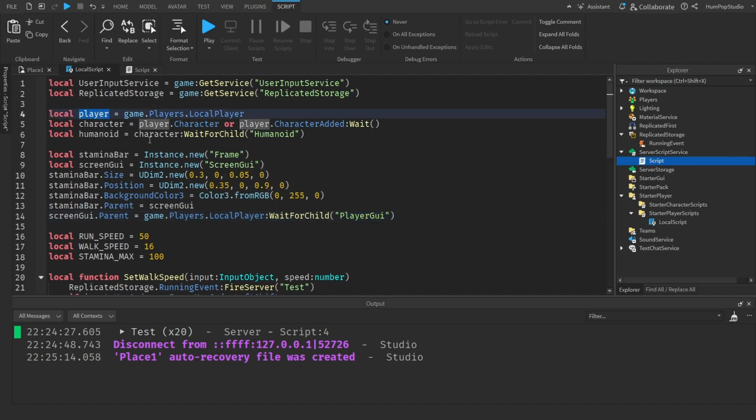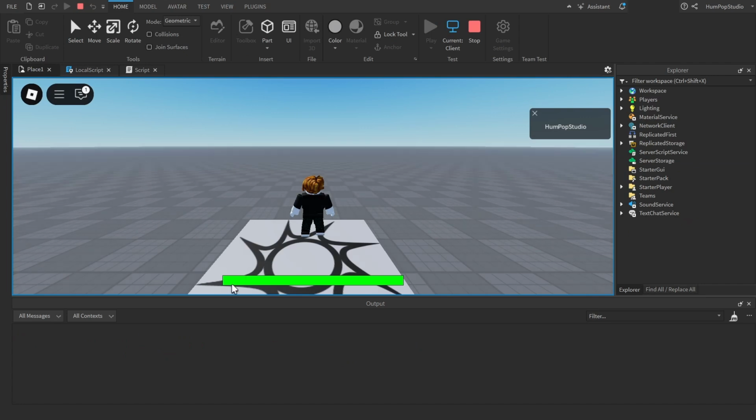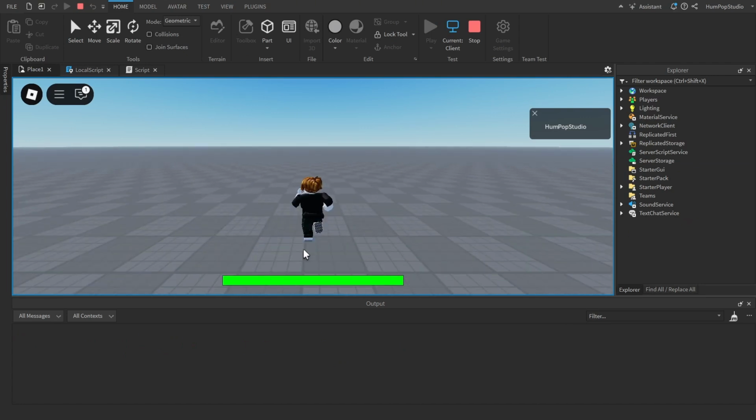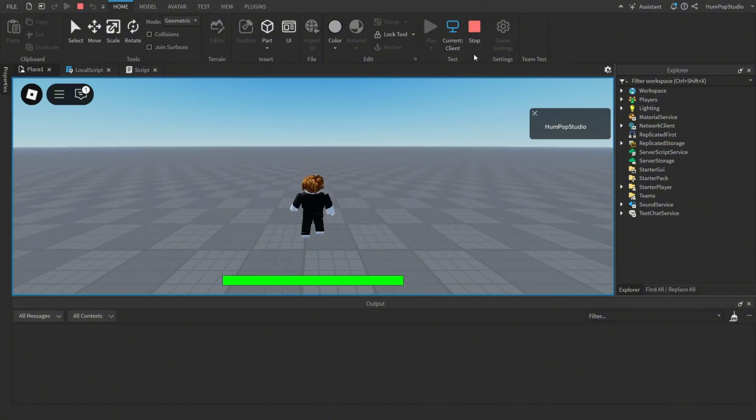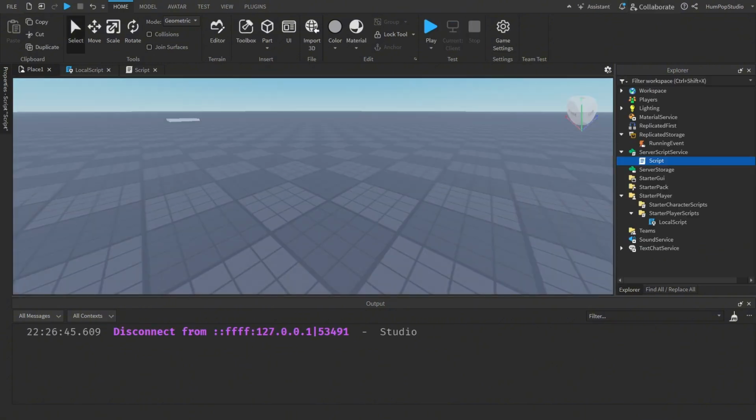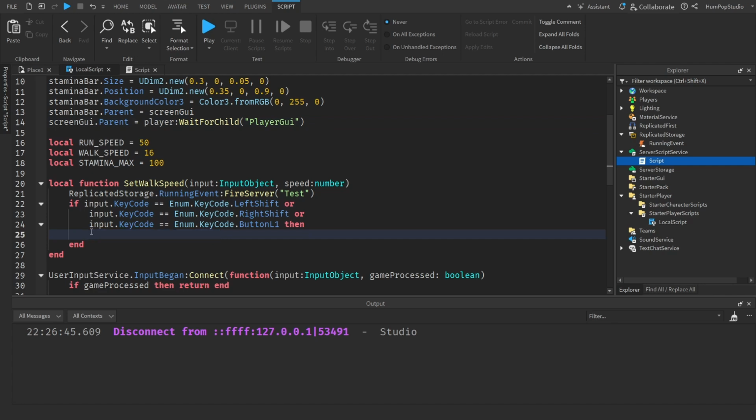Now, realistically, what I can actually do is get this, change it to player. So when we run it now, we can see we've got a stamina bar at the bottom of our screen. At the moment, it doesn't do anything because we haven't hooked it up, but that's our next task. So what we can do here is get rid of setting the speed in there. I'm going to move the call to the server inside of our condition.